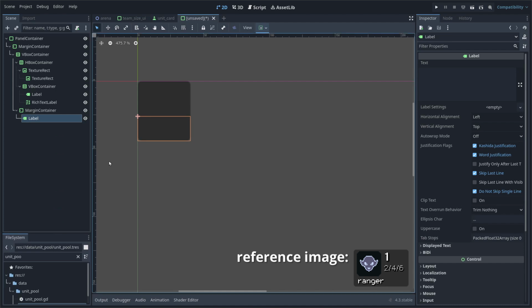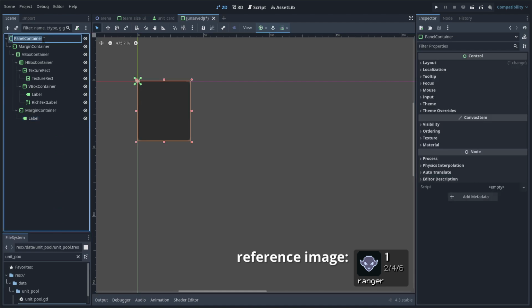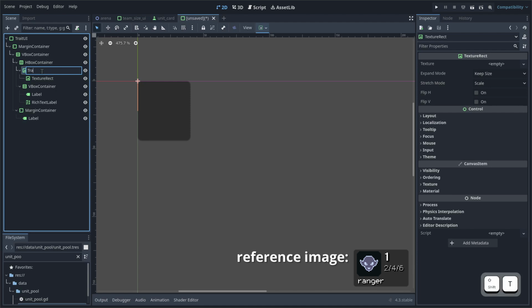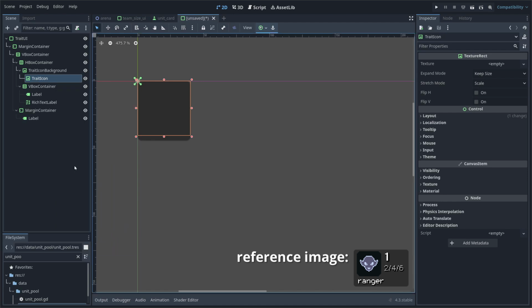Now let's start by renaming things accordingly, right? Double click on the panel container, the root node. Let's rename this to TraitUI. Select the first texture rect, and this will be the trait icon background. Select the inner texture rect. This will be the trait icon. And this we want to change dynamically. So let's right click on it and access it as a scene unique name.